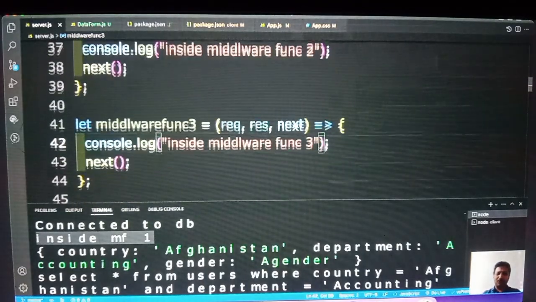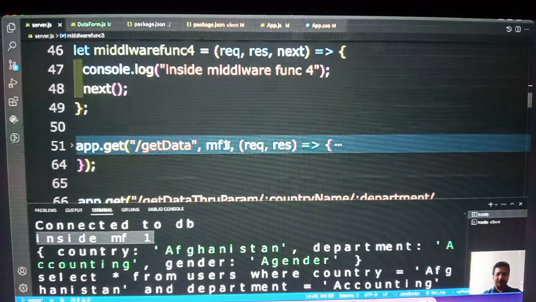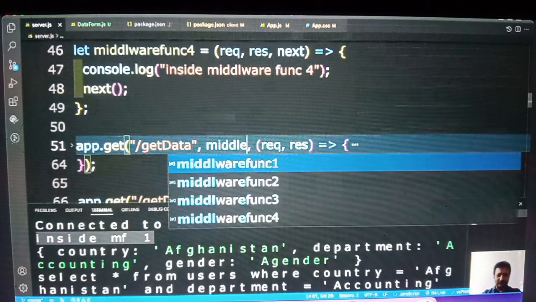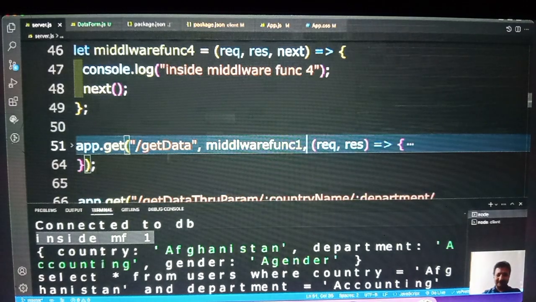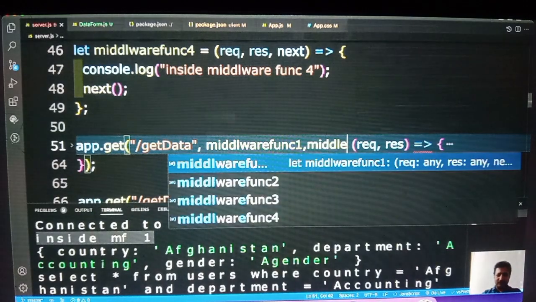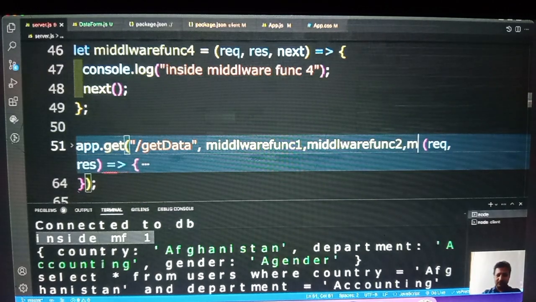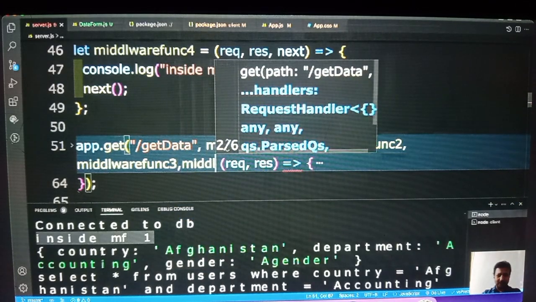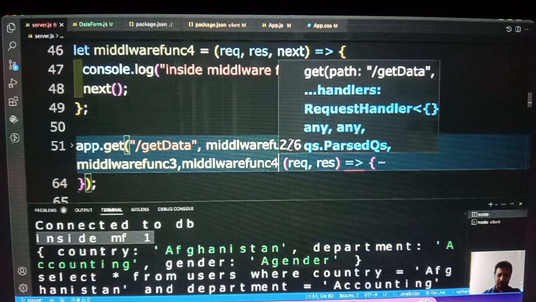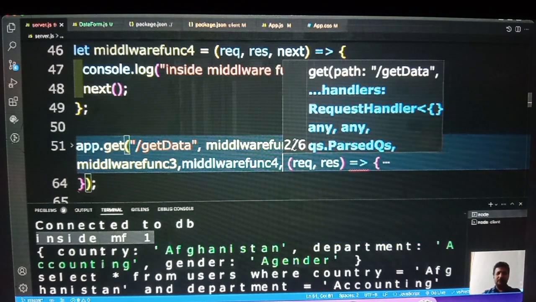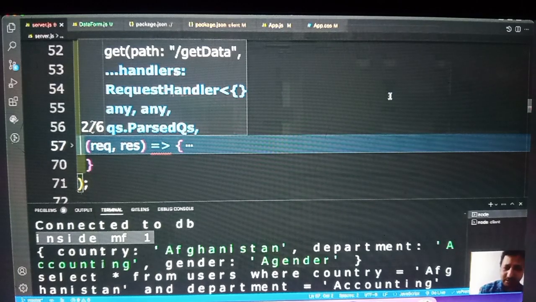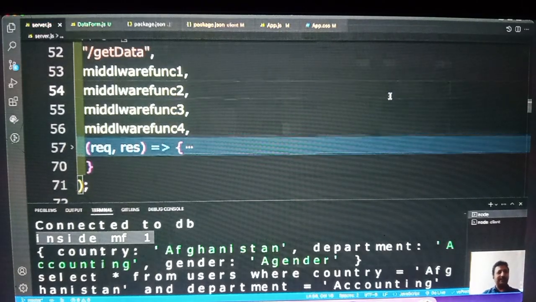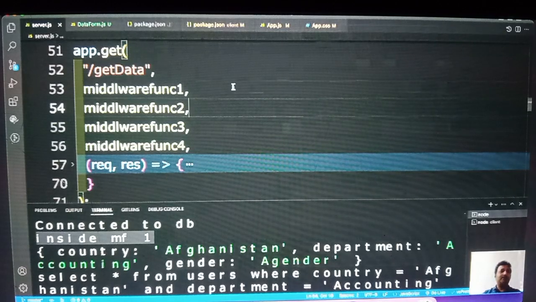Now all those four I can call here. Middleware func 1, comma, middleware func 2, comma, middleware func 3, middleware func 4. Now, whenever Express receives the request for get data, it will call middleware function 1, then 2, then 3, then 4, then respond.